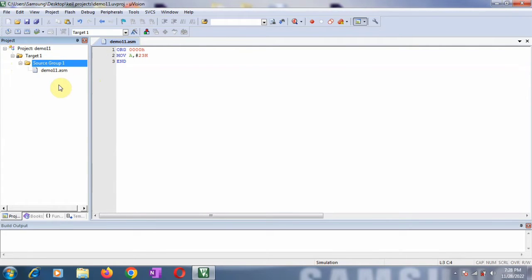This is a very important step, because unless and until you add this file into the source group 1, your project or the program will not get built. It will generate an error showing target not created. Okay, so this is an important step. You have to add your file in source group 1. So once you add, now your code is ready.